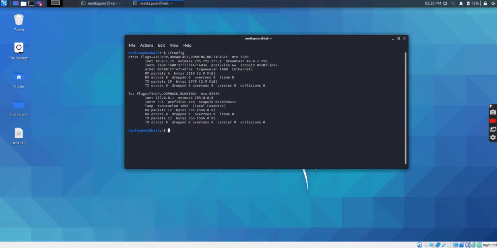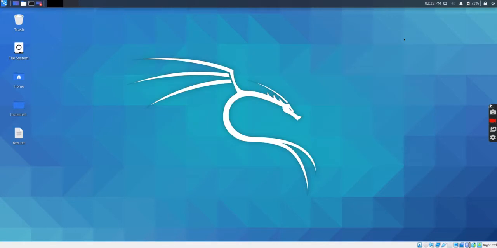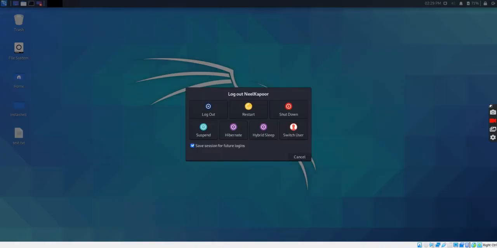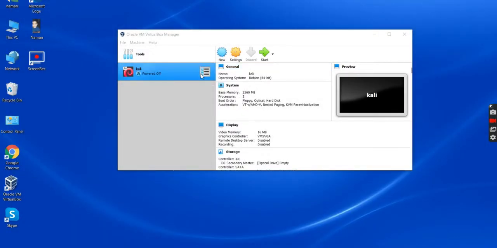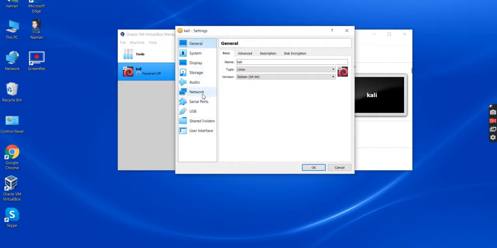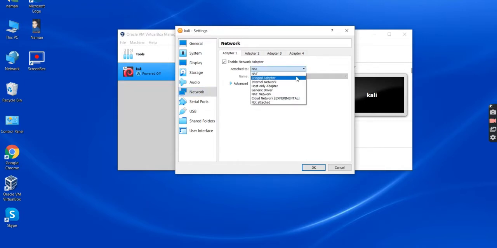So to solve this, first you have to shut down your virtual machine. Let it get shut down. Then we have to go in settings of our virtual machine and go to network. In this, we have to select bridged network, second option, and this is by default will be correct, so no need to do anything with it.